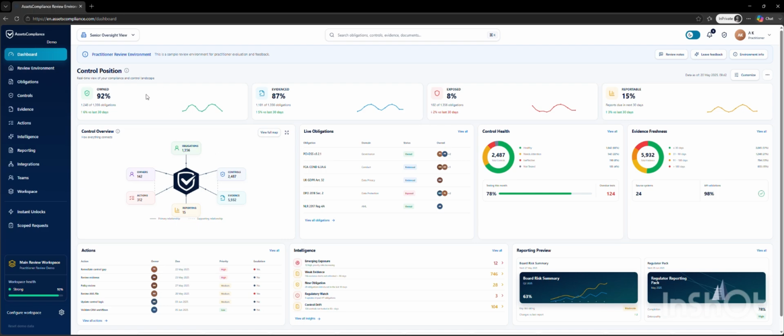So rather than presenting hundreds or thousands of compliance records individually, Assets Compliance summarizes the organization's overall position into 4 connected indicators. The first is owned. This shows how much of the compliance landscape has clear accountability assigned to individuals or teams. Ownership is fundamental because every obligation and every control should have someone responsible for maintaining it.